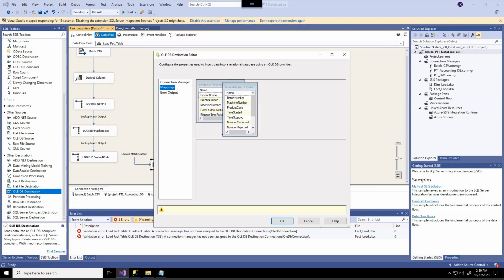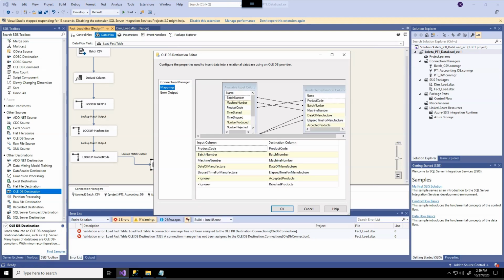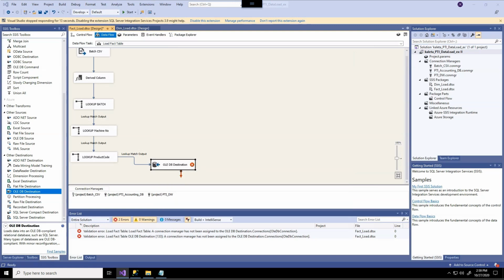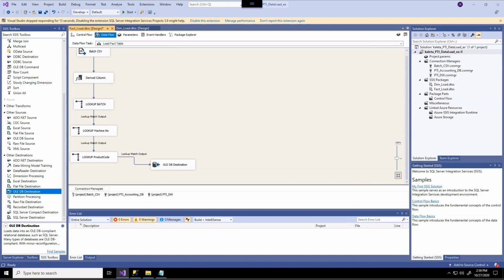Okay. I'm going to take a look at the mappings to make sure everything is cool. And then notice here I have some things that I have to realign. So the number accepted is the accepted products. The number rejected is also the rejected products. So right now we have everything aligned to load data into our fact table. I'm going to save everything, and I will continue with what we're going to do with our no match outputs in the following video.